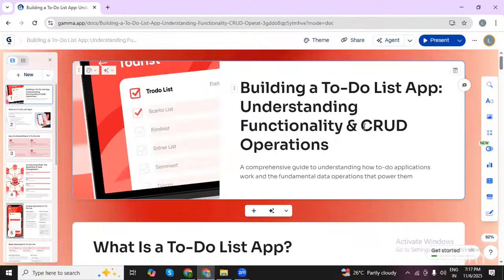So let's see one by one what functionality is needed and what things are required to make the to-do list. Building a to-do list means understanding the functionality of the CRUD operation. Basically, in a to-do we are dealing with CRUD operations. What does CRUD stand for? C stands for create, R stands for read, U stands for update, and D stands for delete. This is called CRUD: create, read, update, and delete.